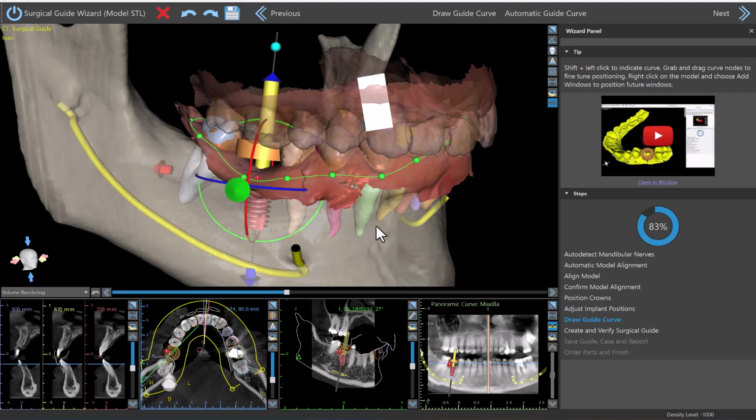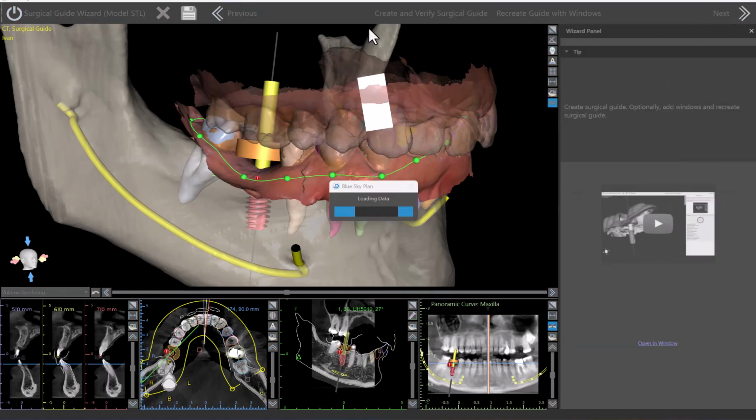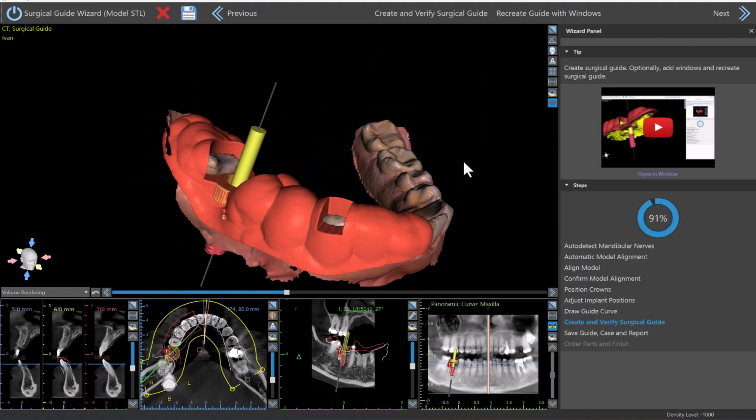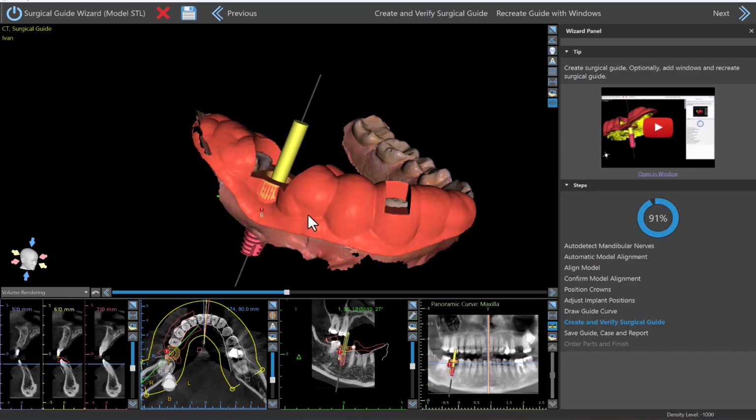Once we've confirmed the implant placement, the surgical guide curve, the alignment of the optical scan to the CT scan, and everything else relevant, we could go ahead and simply click on next. We could see our surgical guide on screen. Once again, we have the different options to toggle on and off the different surfaces.